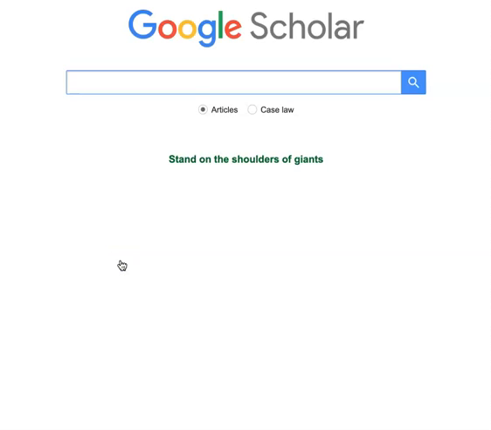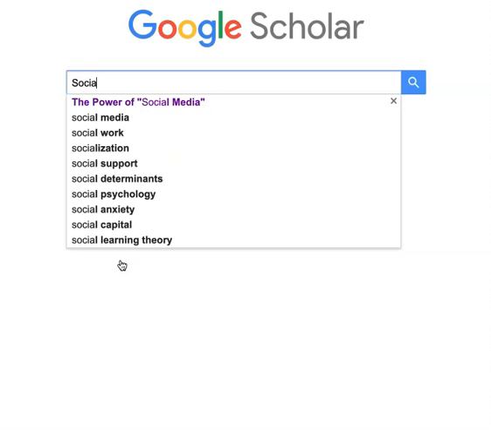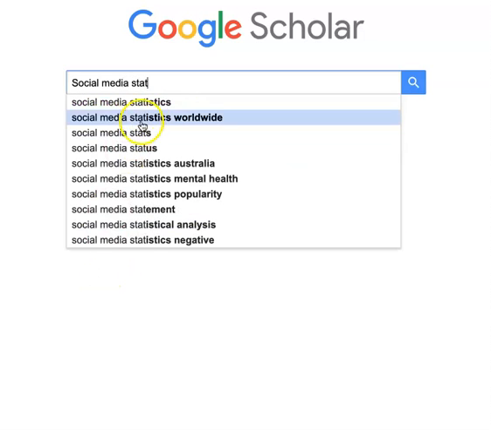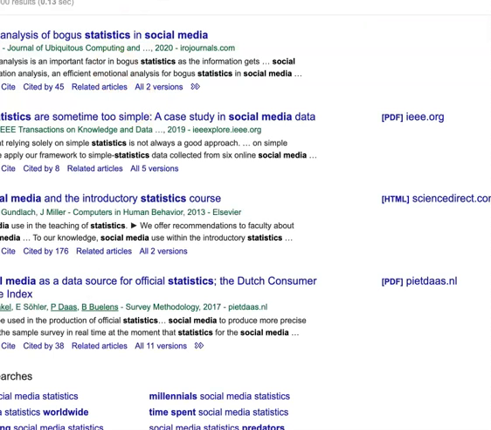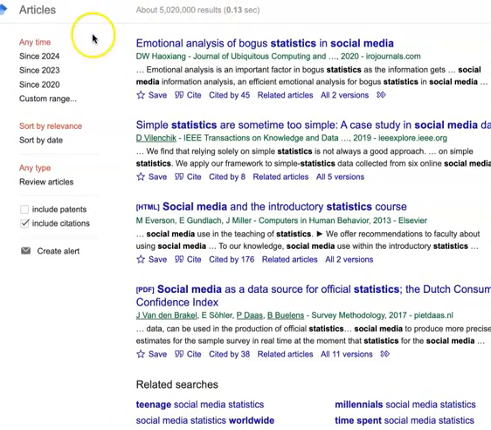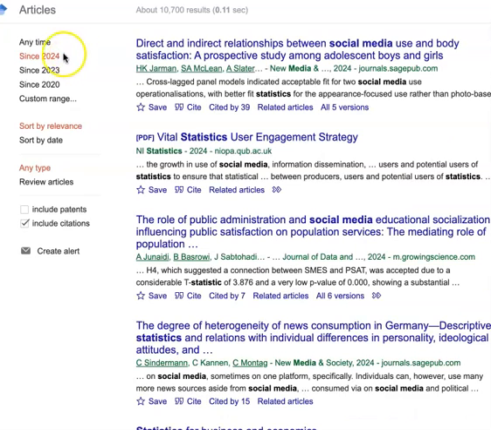So this is what Google Scholar looks like when you click on it. And then I am going to look up social media statistics. And then a lot of things come up when you do that, and a lot of articles, but you can use the sidebar to be a little more articulate with your search. So I wanted to do, since 2024, I wanted a little bit more relevant information.